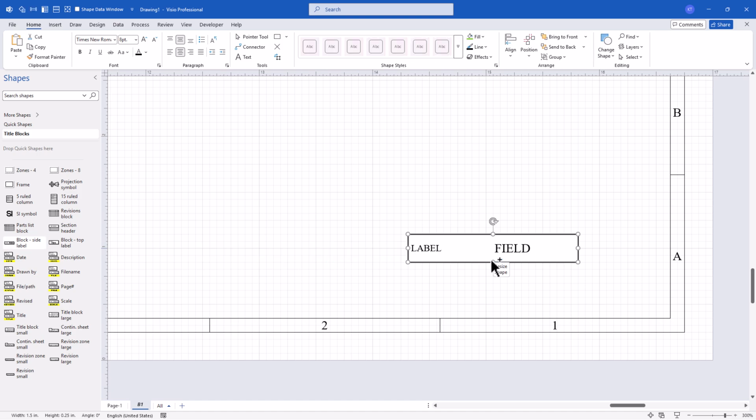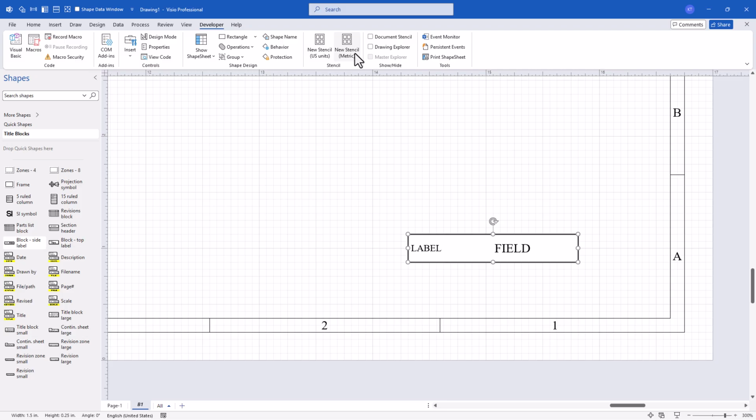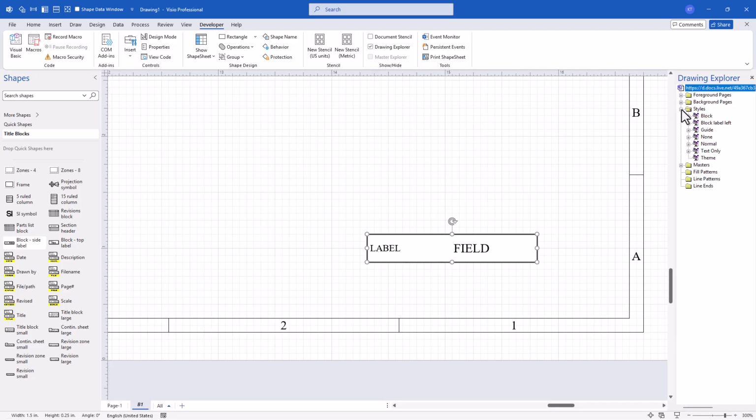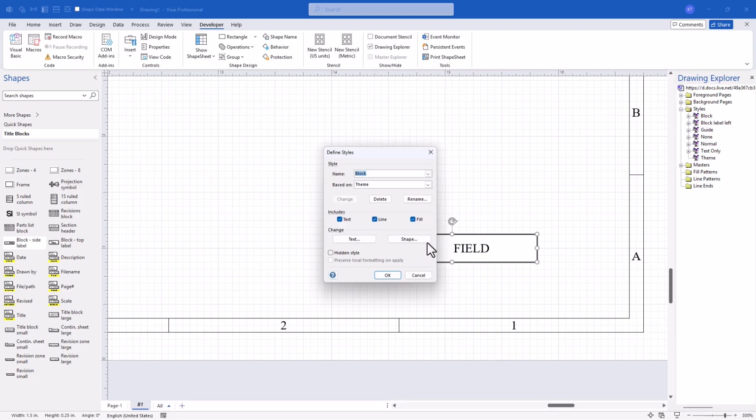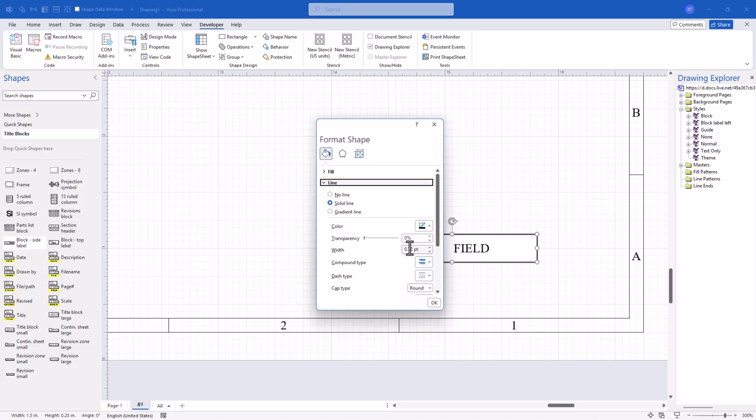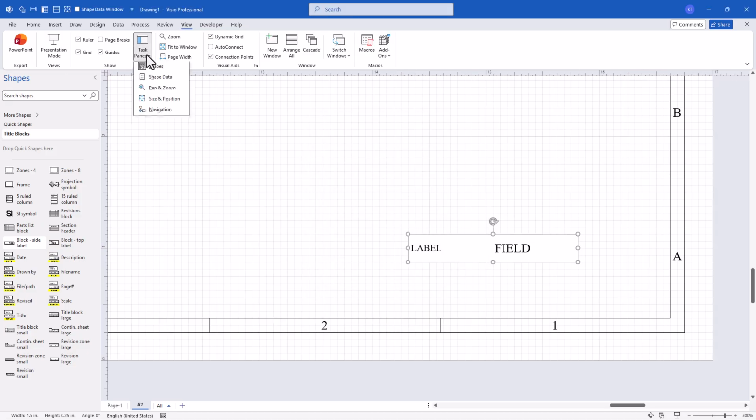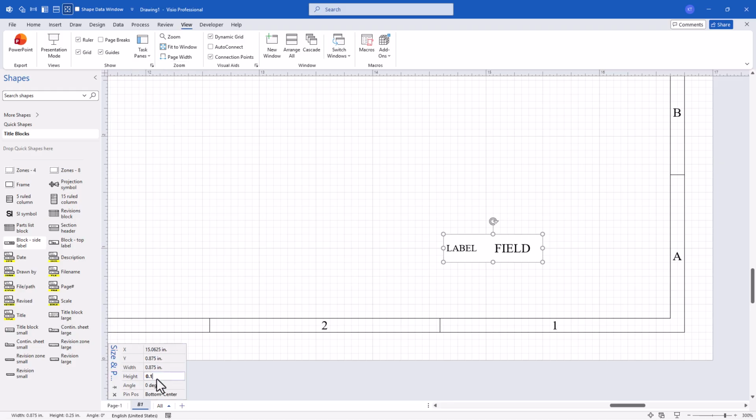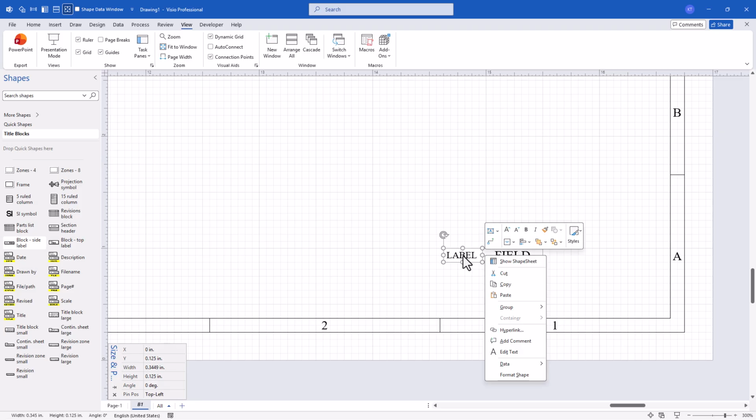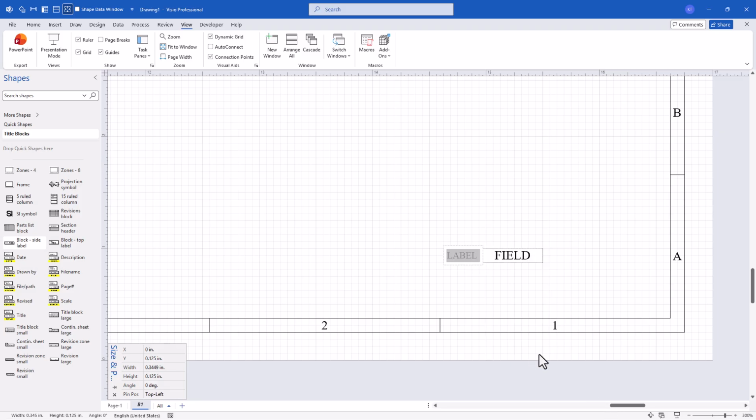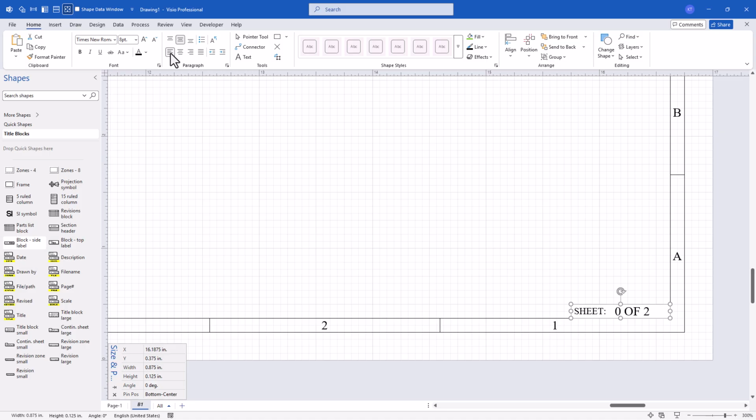Next, set default shape settings. Under the Developer tab, Show Hide section, set Drawing Explorer to Checked. Under Styles, right-click on Block and select Define Styles. Press Shape and Underline, set Width to 0. Close the Drawing Explorer task pane. Then, change size by using the Size and Position task pane. After that, rename the shape.